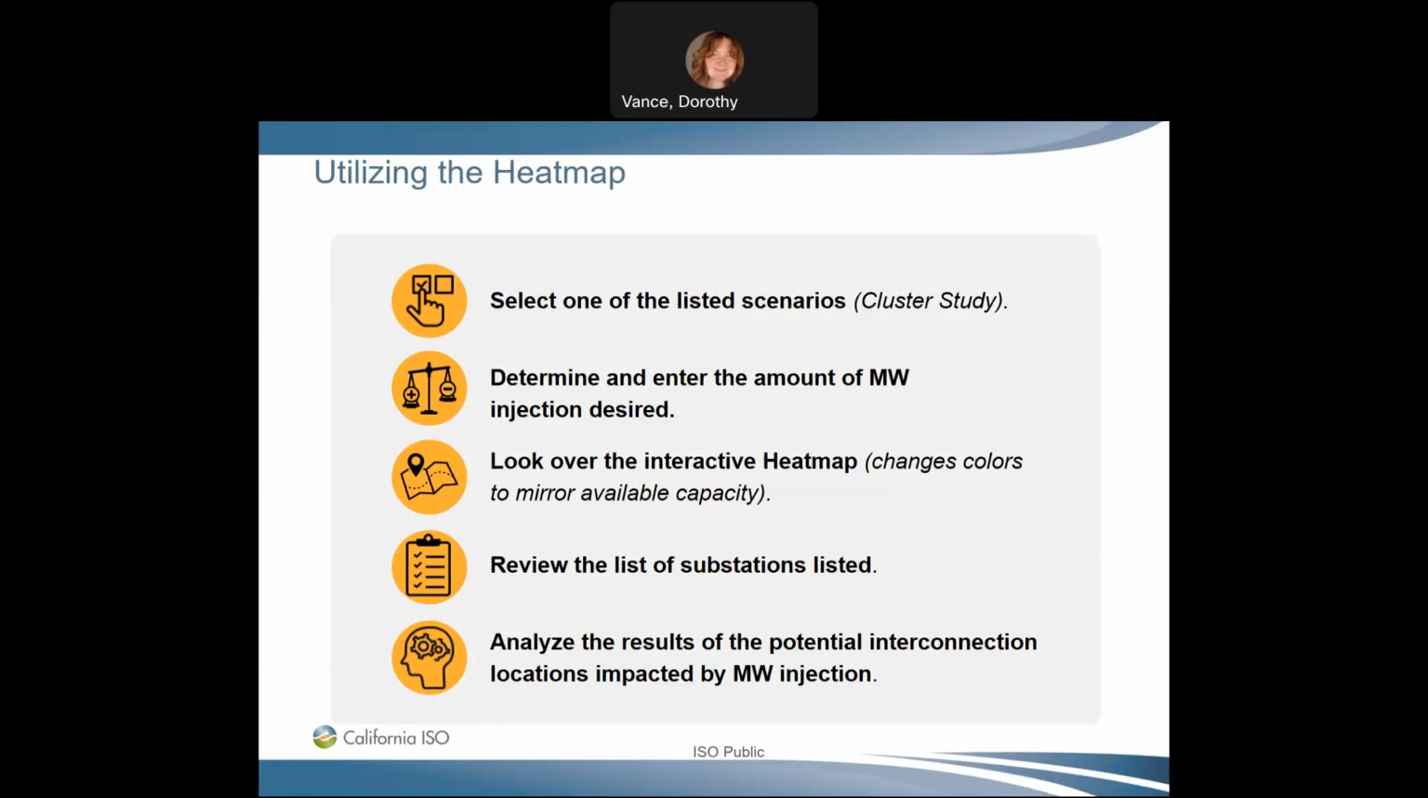So now that we've gone over how to utilize the heat map, I want to pull up the heat map itself, and we can go through a demo together.